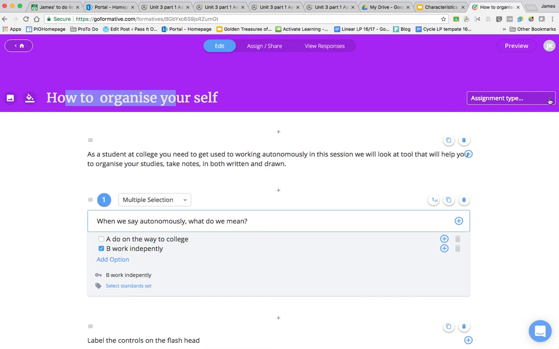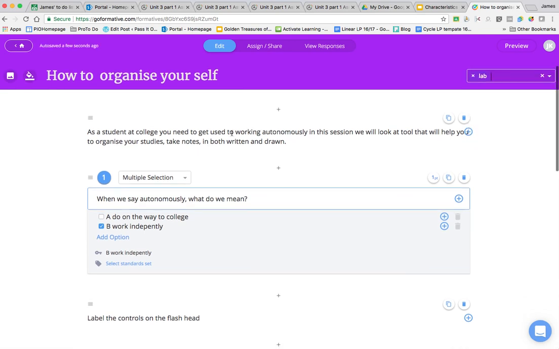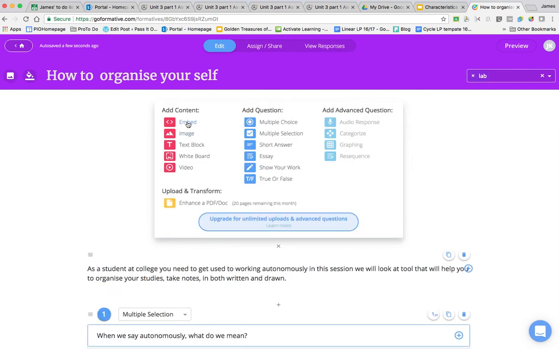You can then choose whether it's an assignment type, a benchmark, a classwork, a do now warm up, or an exit slip. You can then add various elements. So we click on the plus, you can embed content using an iframe, you can add an image, a text block, a whiteboard, or a video.